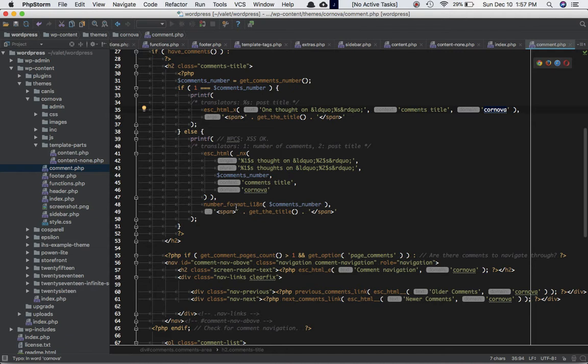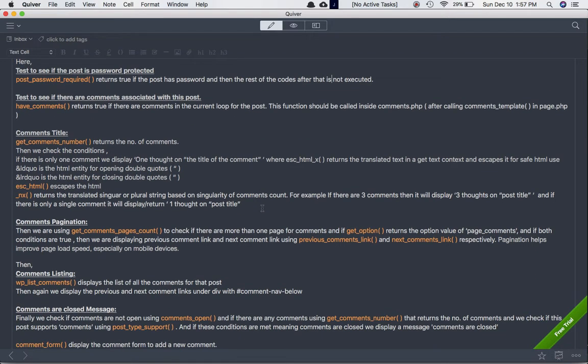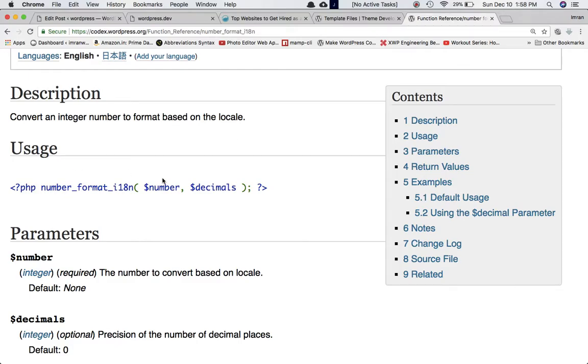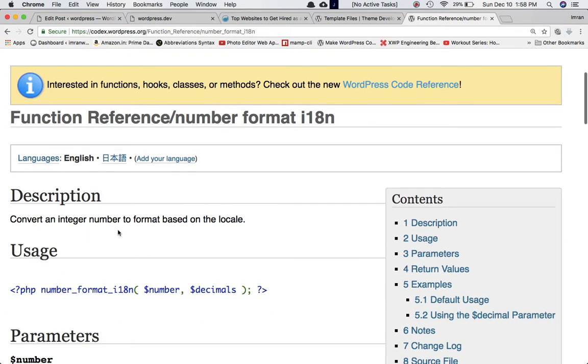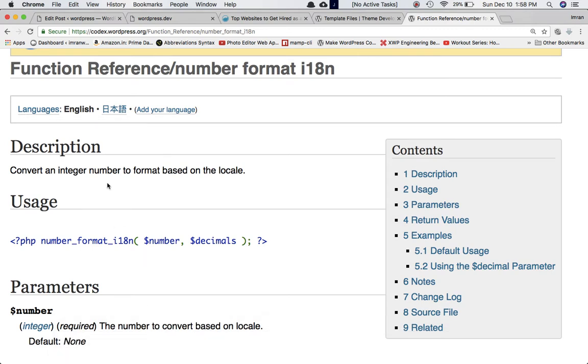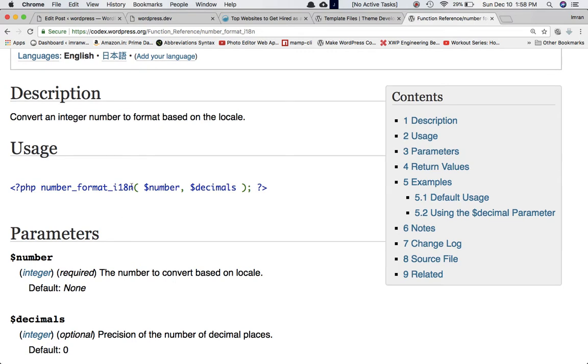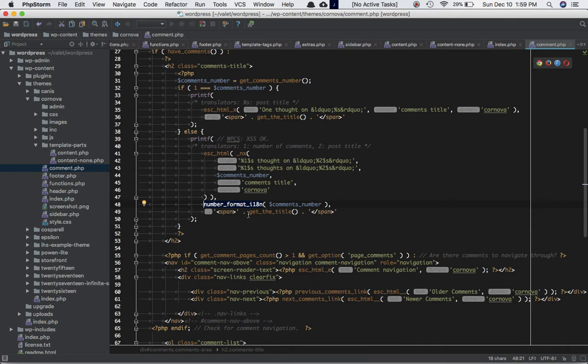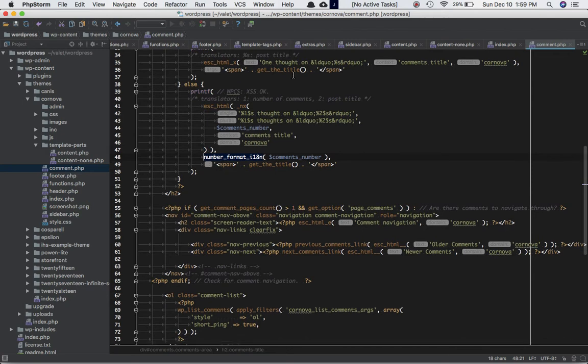Then we are using this function, number_format_i18n, and this function is going to convert the integer into the formats based on the locale. So this is going to convert the integer number into a string number. i18n basically stands for internationalization, since there are 18 letters between I and n, and that's why the name is i18n. The number format function formats the number basically. And then we are using the get_the_title function to display the title of the post. In a moment when I show that to you on the front end, this will all be clear.